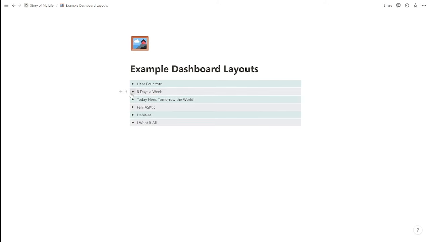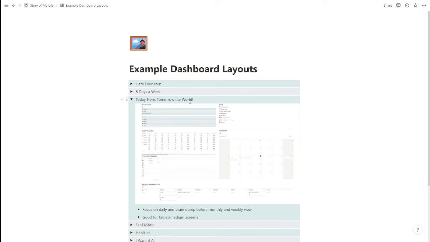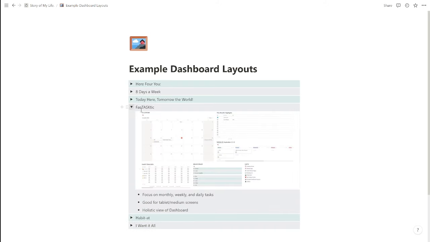The second option we have here is our 8 Days a Week, which includes a full view of your week. The next example is Today Here, Tomorrow the World. I called it that because it focuses first on your daily, your brain dumps, and then your monthly and weekly. So your today and then your tomorrows. Then we have our Fantastic example. This focuses on your monthly, weekly, and daily tasks. We have our calendar here on the left, and then we've got our month's highlights and a lot of extra monthly highlights, then your weekly view, and your habit tracker, your brain dump, your lists.